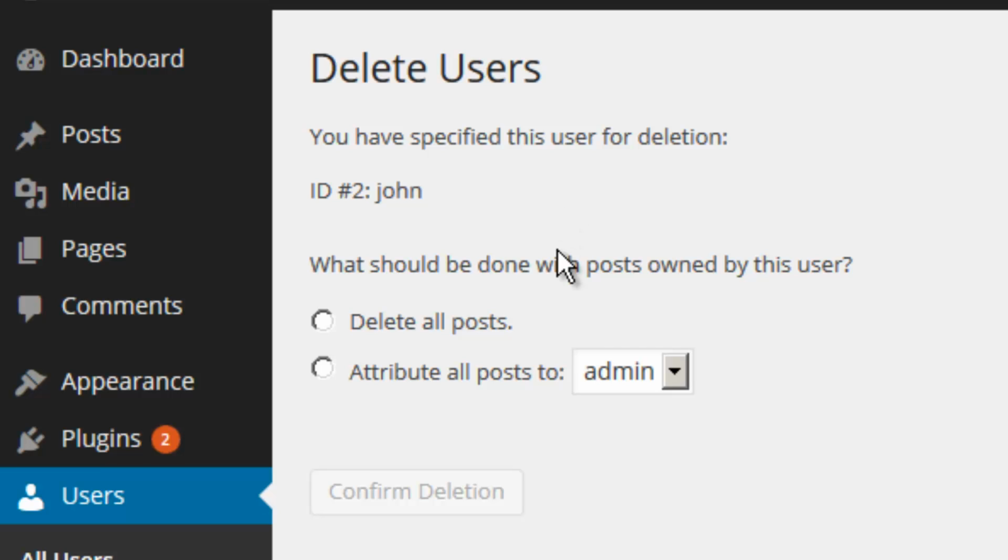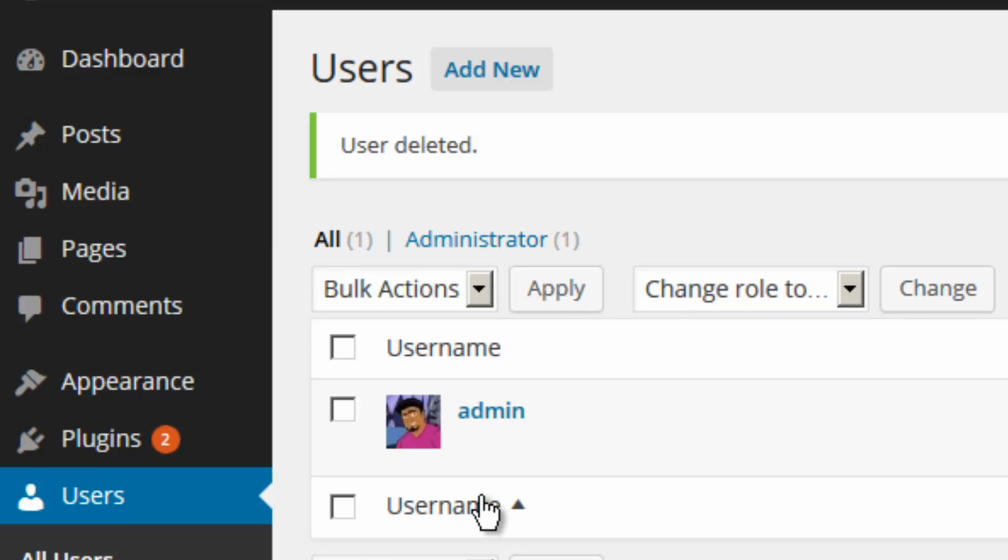If that user has contributed posts and pages to your website, you have the option to delete all of the pages that that user has contributed or assign them to a different user on your website. Once you are ready to proceed, click the Confirm Deletion button. Congratulations, you now know how to manage users inside of WordPress.